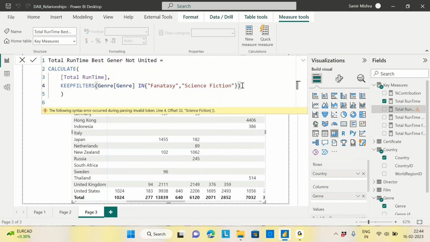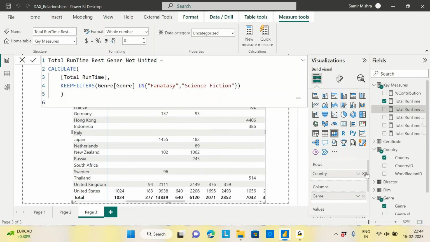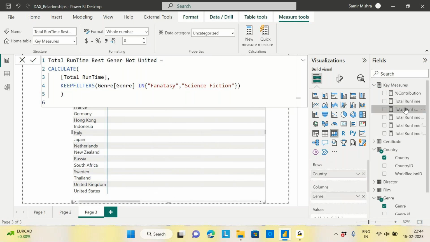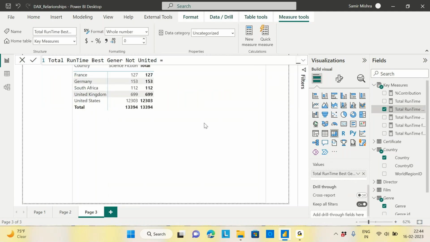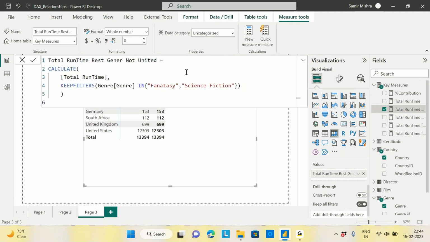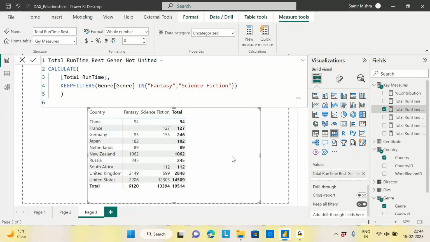Now if we enter it, instead of the total runtime, let me remove it and put this one. Now we are just removing the genre here. If you see, the data got reduced now. It is only considering science fiction and fantasy. The name was wrong, a spelling mistake. Okay, now we are getting fantasy and science fiction.